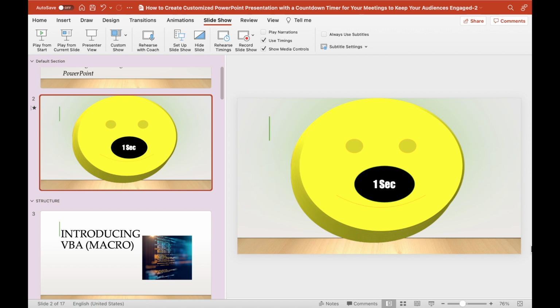That really maximizes the value and productivity of your meeting, helping you to stay on the agenda, and also making sure that your meeting participants are on the clock. Now with that, we can move to the next section of the tutorial, which will be relatively quick.